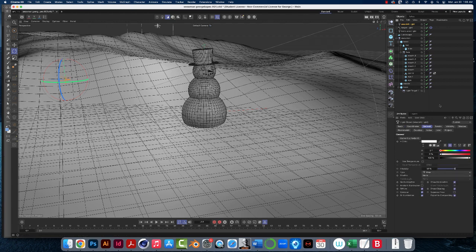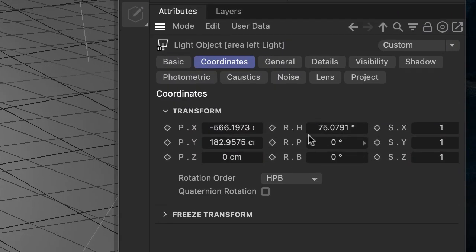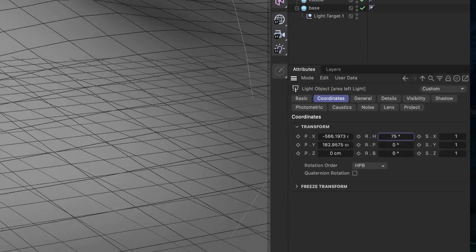With area light left selected, if I click on coordinates, these new parameters H, P, and B are heading, pitch, and bank. It's the rotation parameters, and you can see it's almost like 75. We can just put that at 75 or 80, just to make it an even number. So let's do a render of the scene.